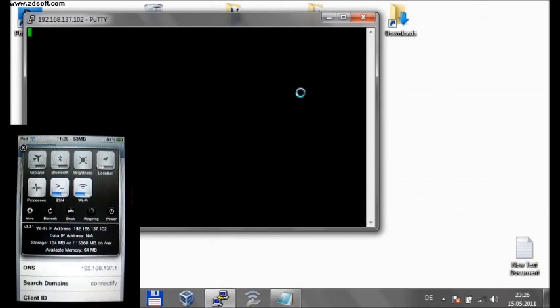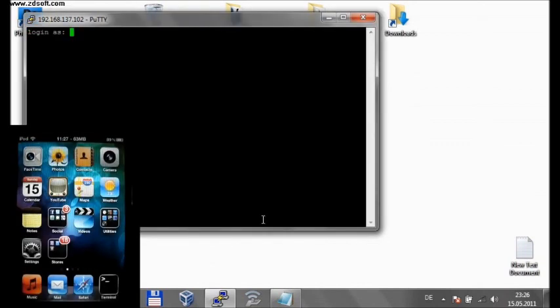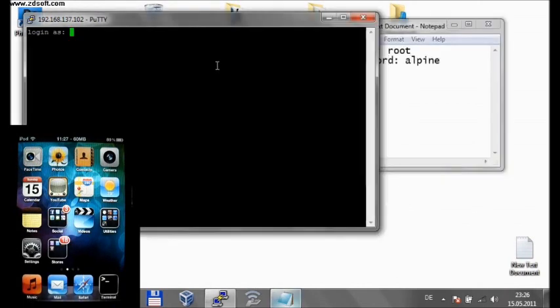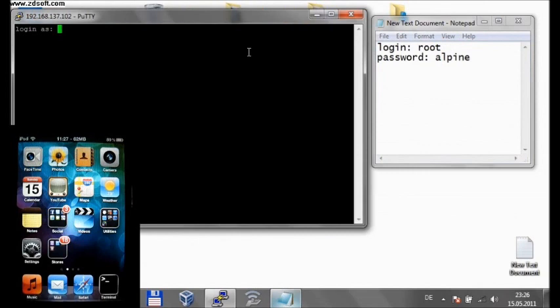So now it will ask you for a login. Just type in root, as shown on the right, and as password, type in alpine. It won't show the password, so make sure you type it in right.